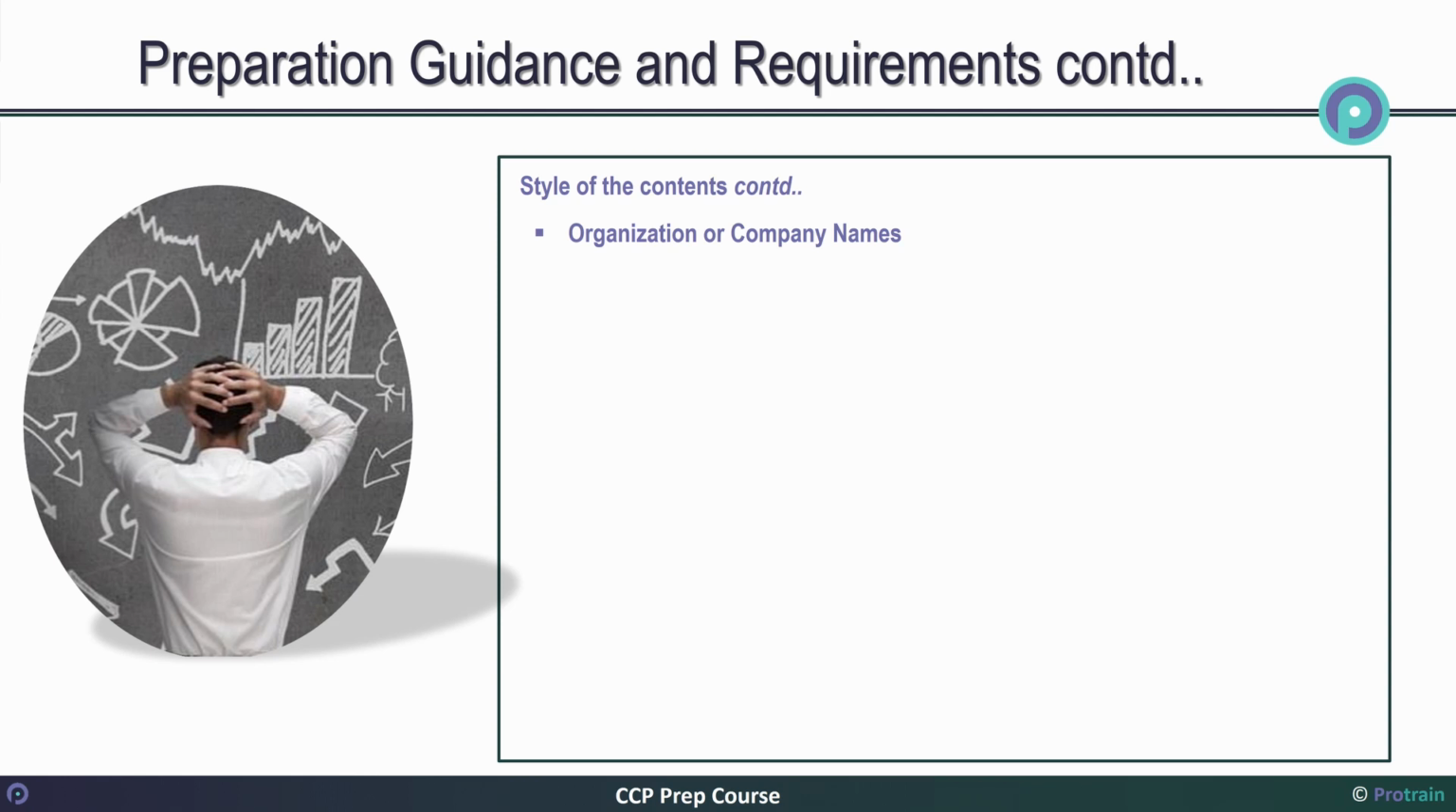Organization or company names. When referencing the name of a body or organization, verify that the name is used properly. For example, it would be incorrect to reference AAC International as AACI or ACEINT. Company or organization names are registered trademarks, and to alter the name is incorrect.